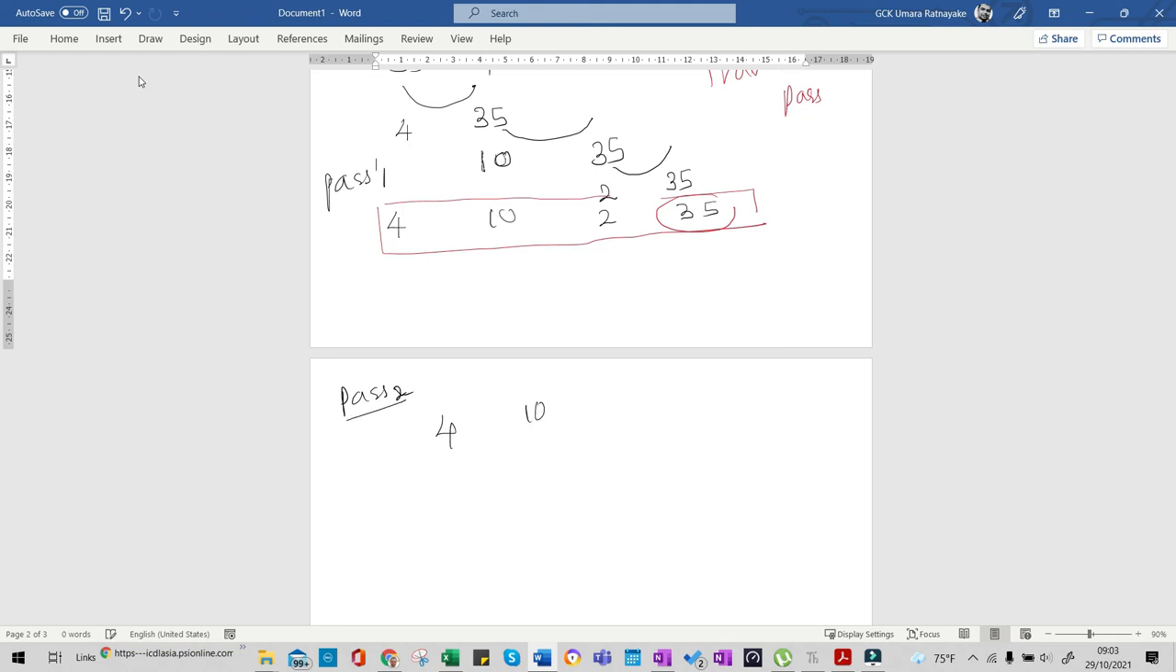4, 10, 2, 35. Now you know the procedure. We take the first pair, 4 and 10. It's already sorted, no need of swap. Take 10 and 2. Yes, left is greater than the right. Take 2 here, 10 there. Take 10 and 35. It's already in order. So no change. So at the end of the second pass, we have 4, 2, 10, and 35.